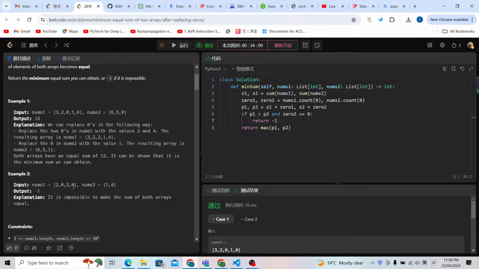But the least sum of nums 1 is 6. So this means it is not possible. So this is one case. And similarly, there's another case, so we can use "or" for the other case.